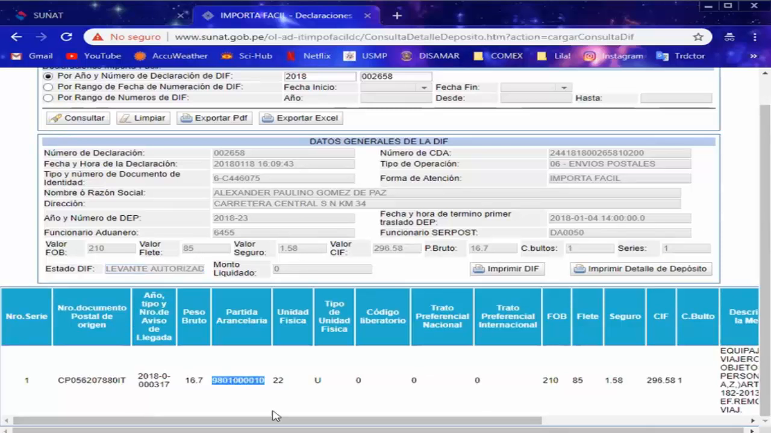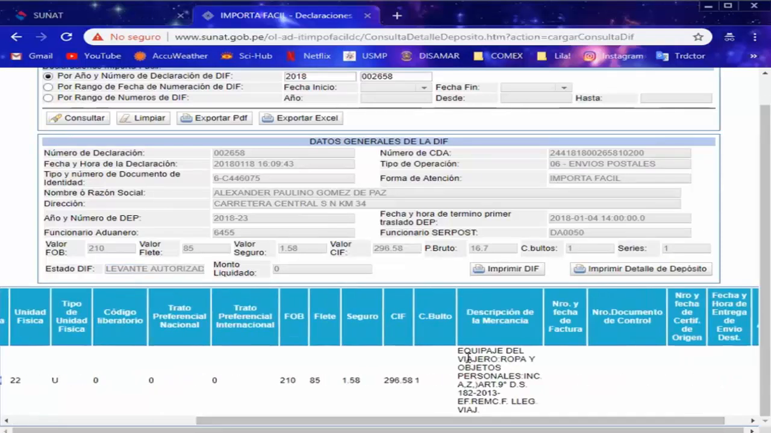So we have in here the HS code, and we have that it was luggage. So you can see here that it was luggage from the traveler, clothes, and personal objects. So he didn't have to pay any kind of duties. So in here we are not going to be allowed to print the deposit because it was already paid, but we can check the DIFF again.